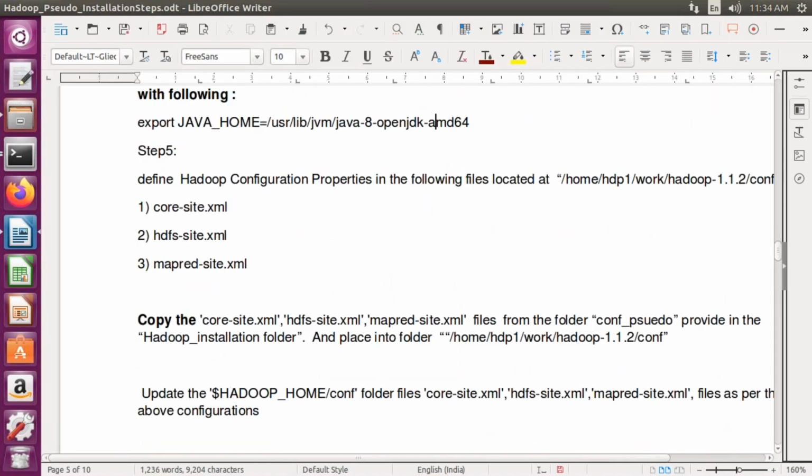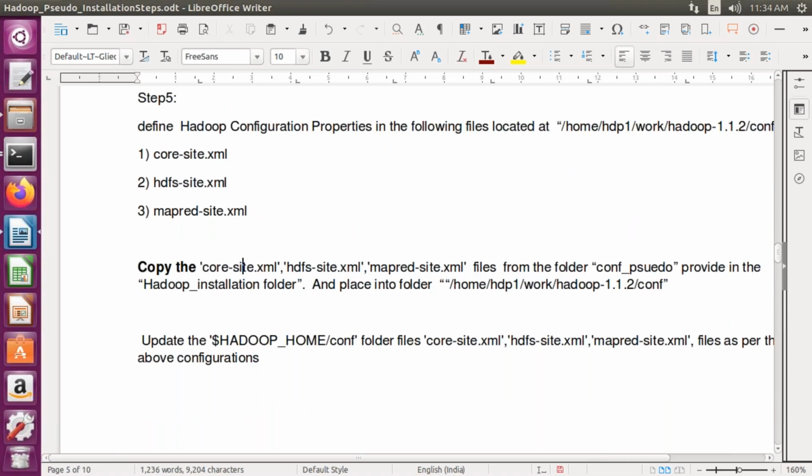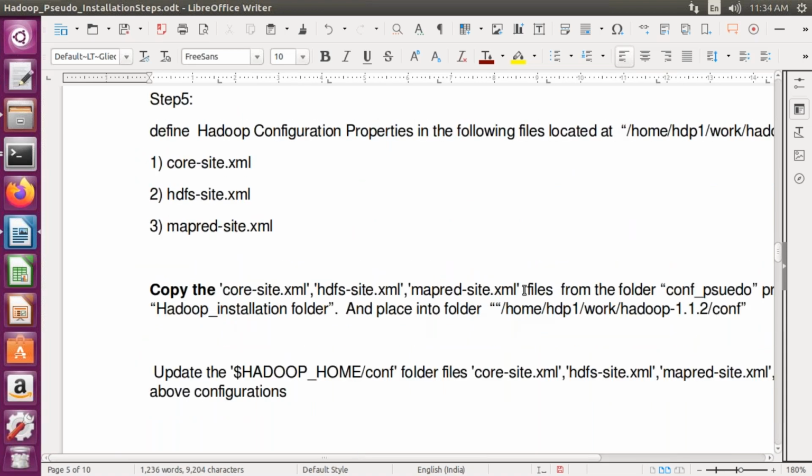After this, what is next? Define the Hadoop configuration properties located at this location: core-site, hdfs-site, mapred-site. For this purpose, copy these already prepared files: core-site, hdfs-site, mapred-site. Here the conf folder from my software is available. The location, one second.